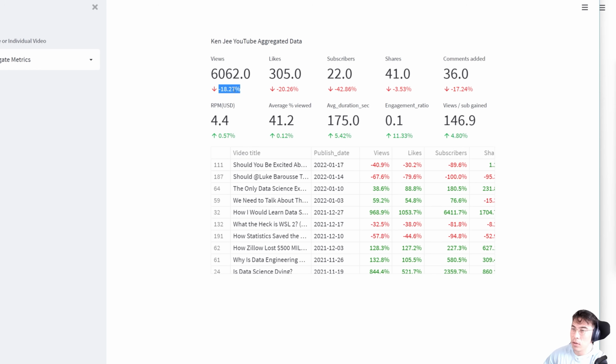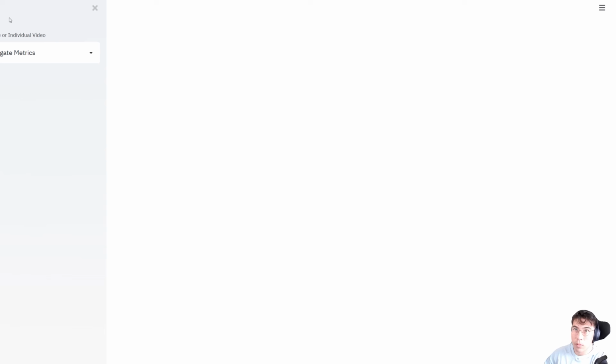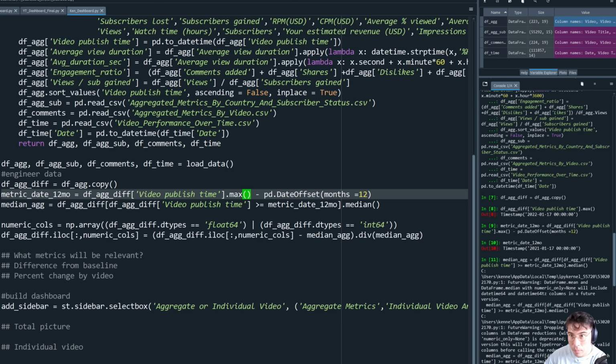So in this case, the delta shows the percent change in all of these aggregate metrics that are relevant for the last 6 months compared to the last year of performance. So let's go ahead and dive into some of the Streamlit aspects here. What we're first going to do is show you how to make it so that these aggregate metrics and the individual video analysis show just different things when you toggle them on and off. So let's go ahead and do that really quickly.